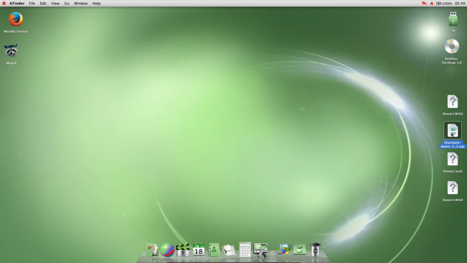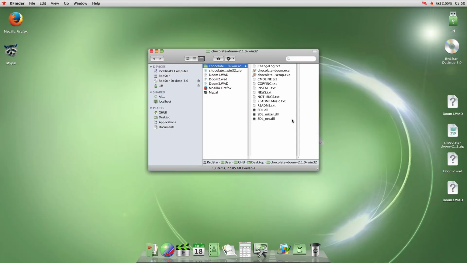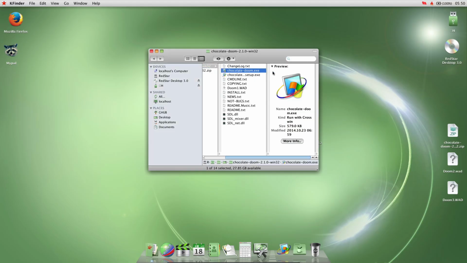So let's unzip Chocolate Doom, and here it is. So let's open up this folder, and here is the actual folder itself. So let's just move the Doom 1 WAD into the folder like so, and we should be able to run Chocolate Doom.